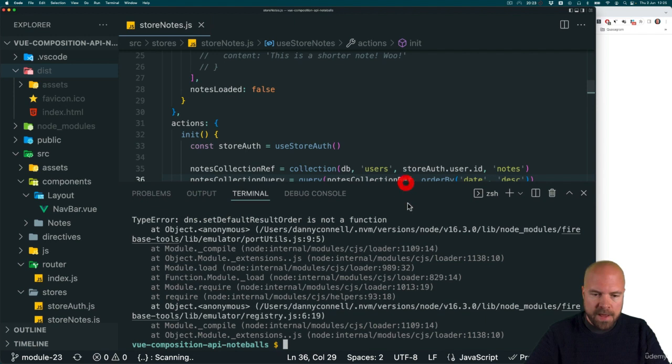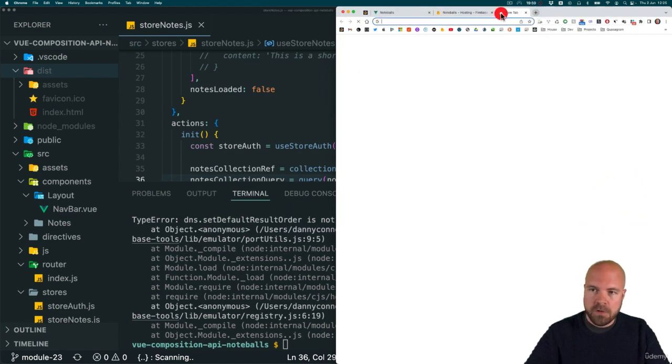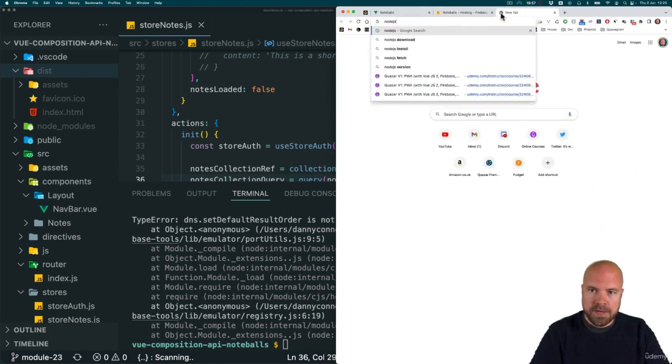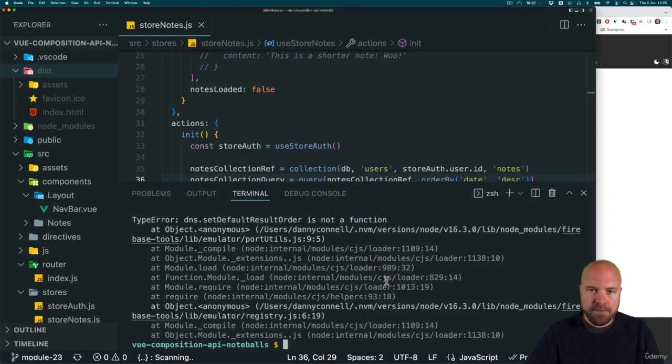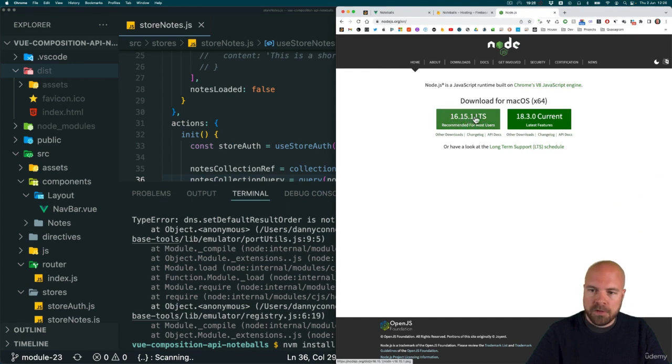And it looks like we have an error here. DNS.setDefaultResultOrder is not a function. And if you see this error, it's because you need to update Node to the latest version. Now, if you installed Node on the Node website, nodejs.org, then you can just download the one on the left here and install that, and you should be good to go. But if, like me, you're using NVM to manage different versions of Node, then you can just run nvm install and then the version number of the latest version.